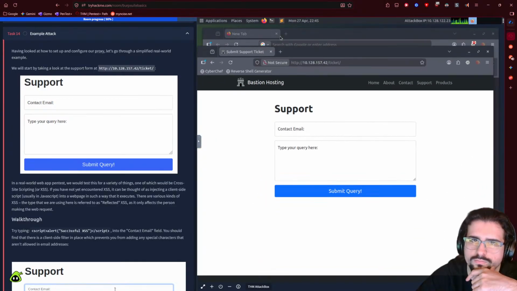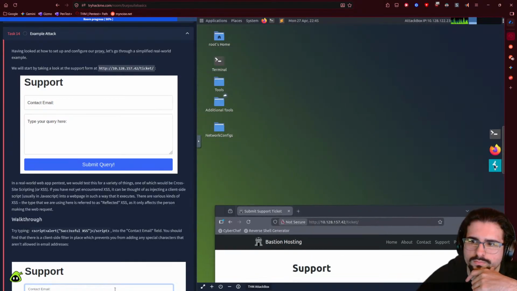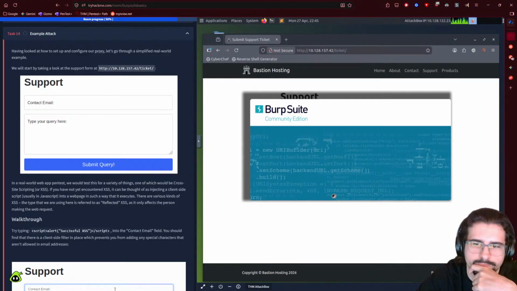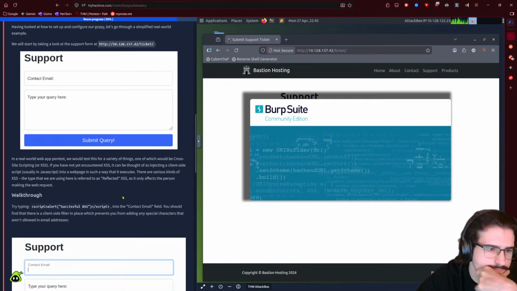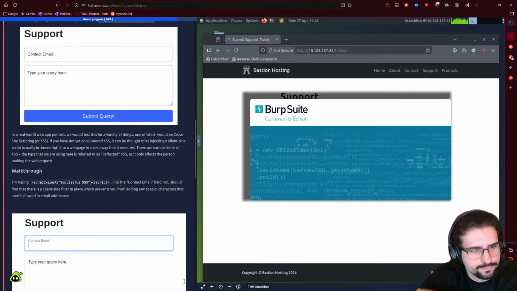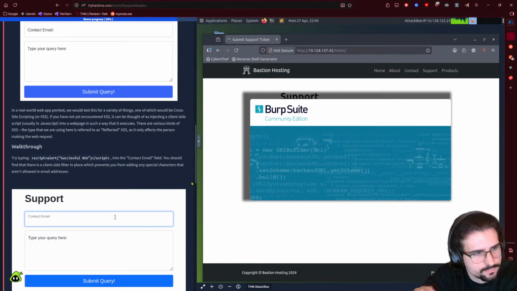cross-site scripting, or XSS. If you have not yet encountered XSS, it can be thought of as injecting a client-side script, usually in JavaScript, into a web page in such a way that it executes. There are various kinds of XSS. The type that we are using here is referred to as reflected XSS, as it only affects the person making the web request. Walkthrough. Try typing the script alert successful XSS script into the contact email field.